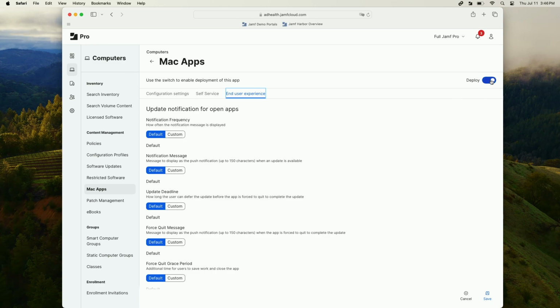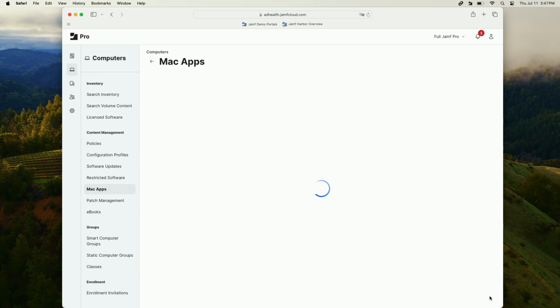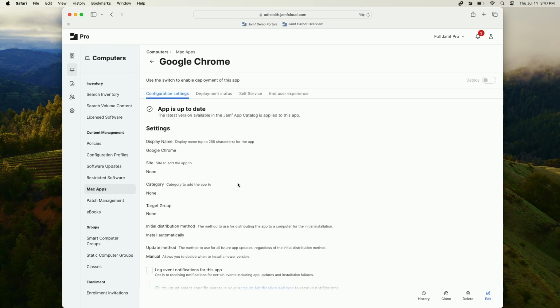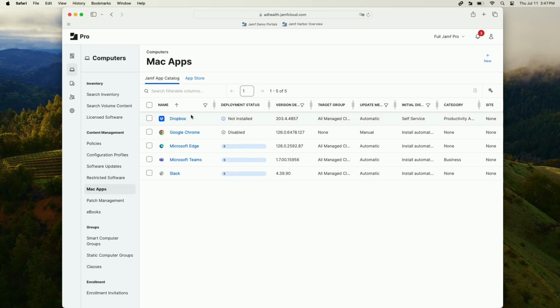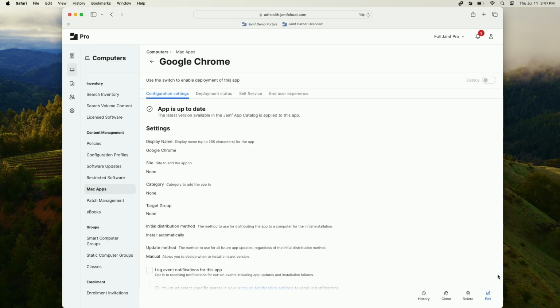You'll see this deploy button up here at the top. Let's say that you have to go through a CAB, or any kind of change management, anything like that. You could set this up and just come in here and select save. It's going to add the application into your app catalog, but you'll see right now it's disabled.